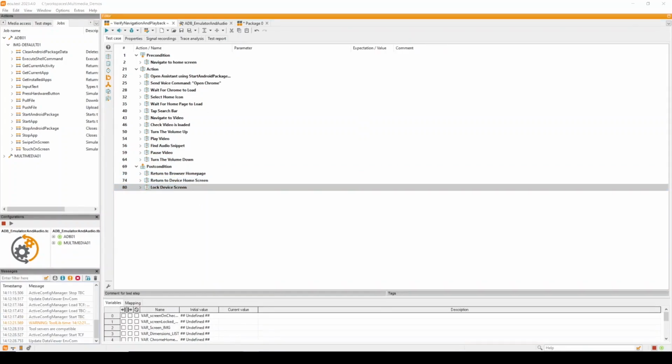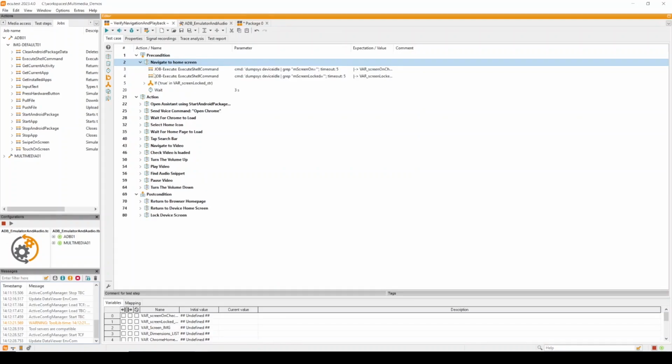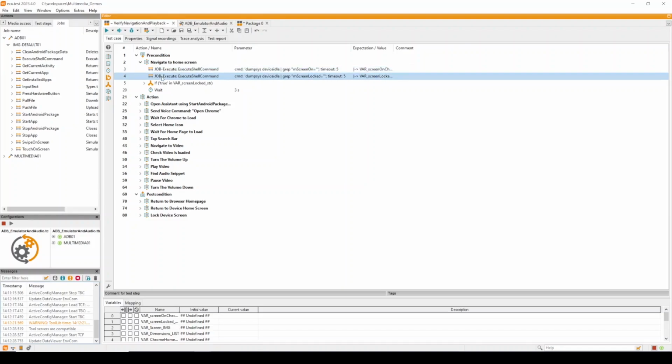Sounds simple enough, but there's actually a lot going on here, so I'll expand a few block steps and talk about them before we move on. First, in this Navigate to Home block, there's a job called Execute Shell command, which allows us to utilize the ADB shell in our test cases. In these steps, we're retrieving some properties from the device under test to tell us if the screen is locked or if the screen is on.